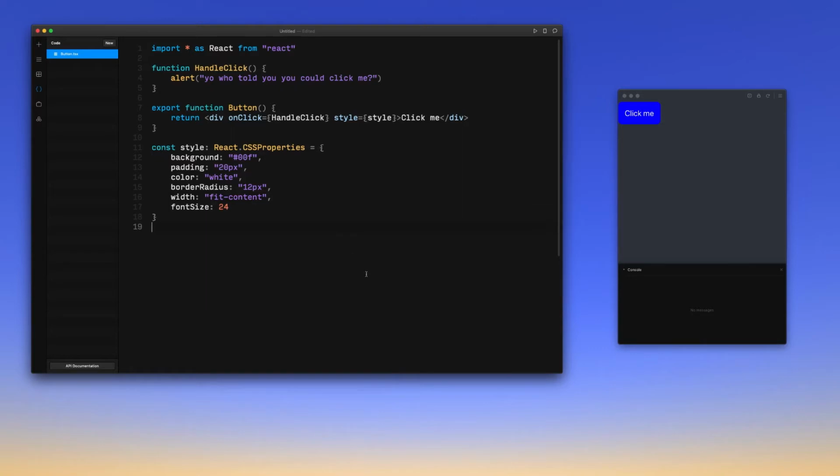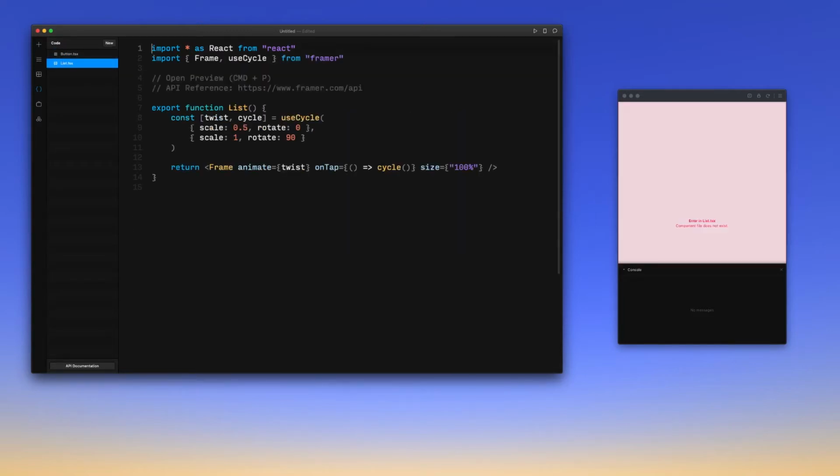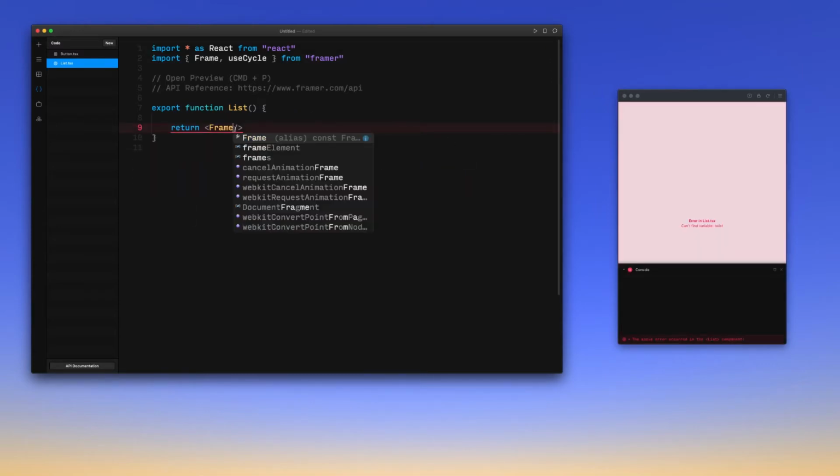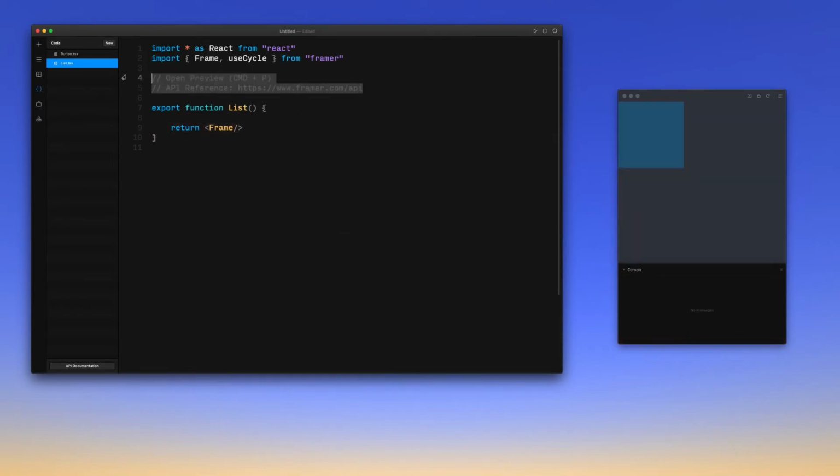Now the beauty about React is that I can now create another document called list or something, I don't know, right? And it's going to come with the same thing. And I'm going to delete this. So you have your frame here, and I'm actually going to create a little bit of a structure. And then what I want to do is put my button in here.